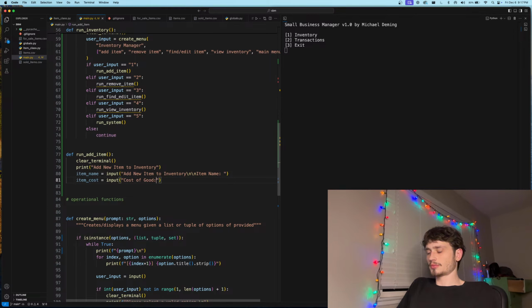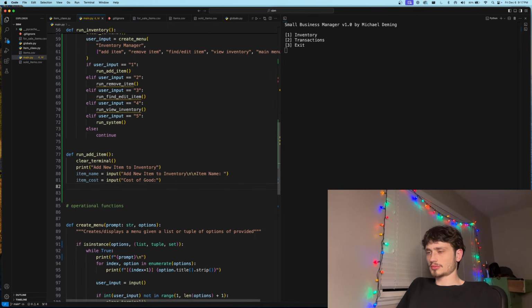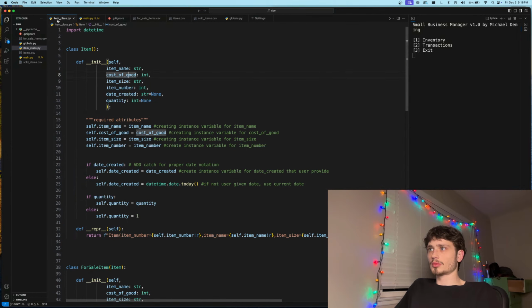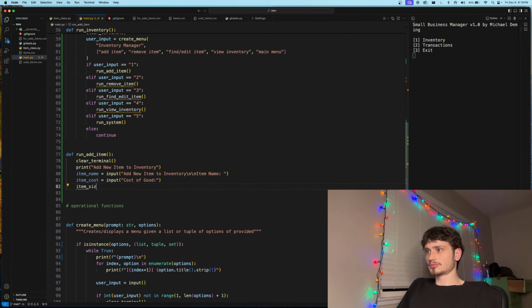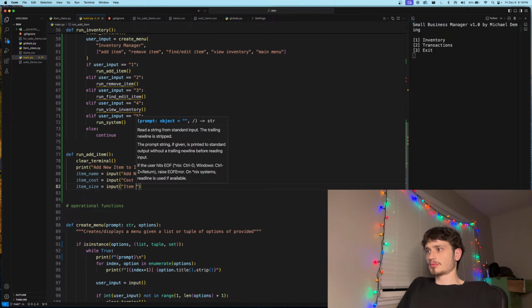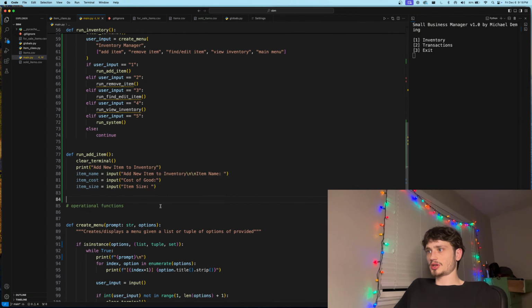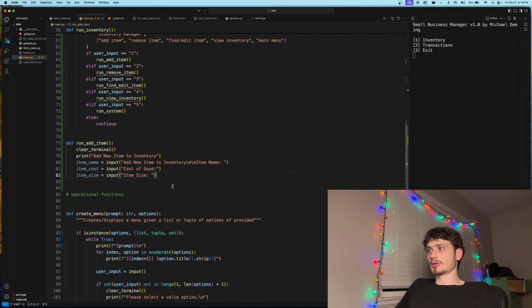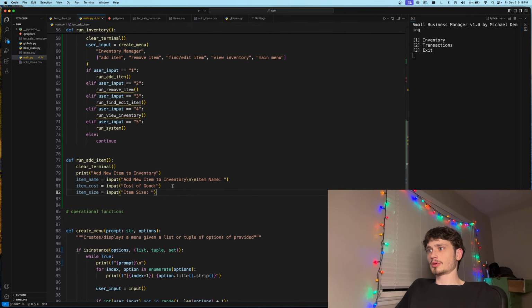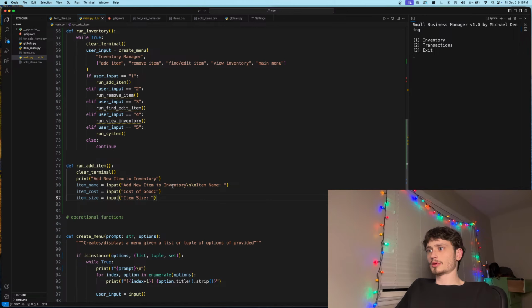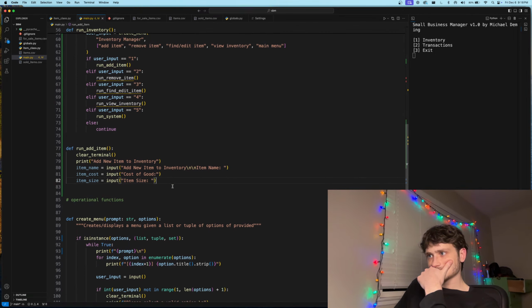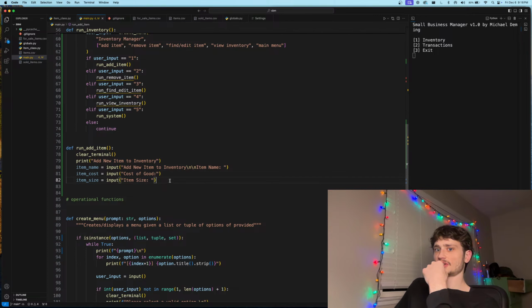Cost of good, right? Item, size. So we're going to have the user input a bunch of... We're going to do a series of questions.